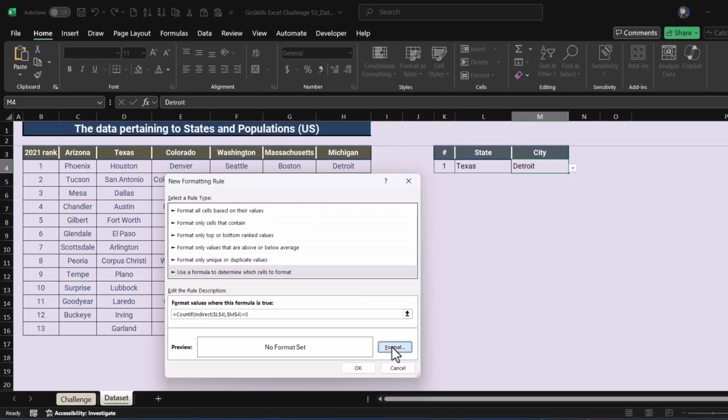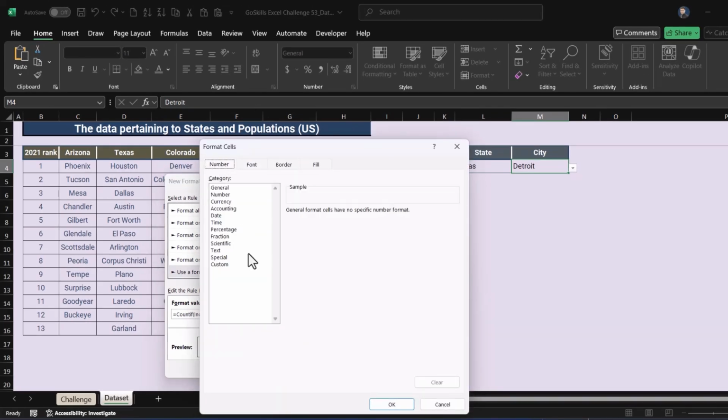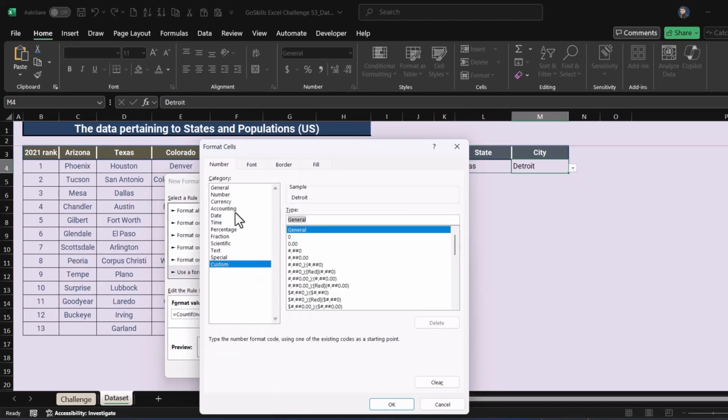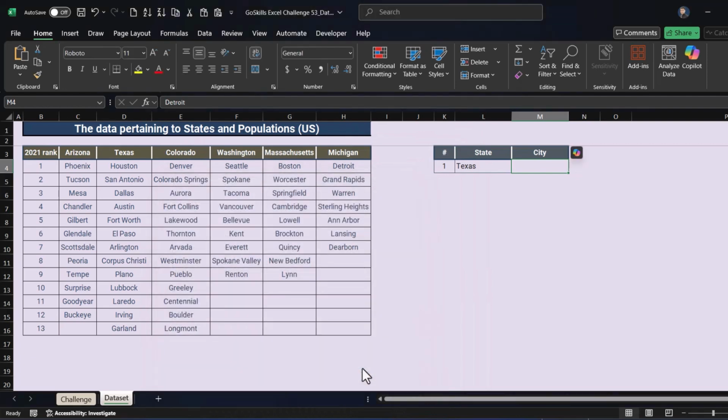So we'll click Format, go to the Number tab, select Custom, and then in the type field, enter 3 semicolons. What that does is it hides the cell content when the city doesn't belong to the selected state. So when you hit OK and apply all this, try switching the state now from Michigan while Detroit is still shown there in M4, and you'll see M4 now appears blank. So we've essentially reset that cell and it looks much nicer. This is perfect. So that's it. Those are the 4 tasks, and that's how we solved it.